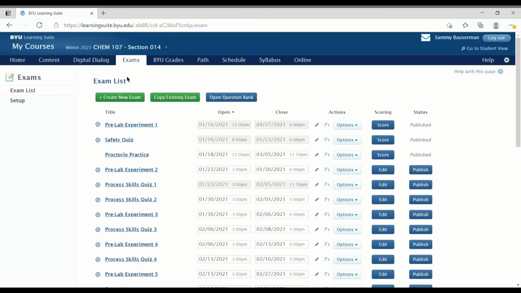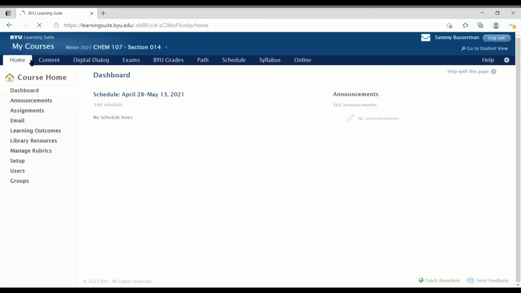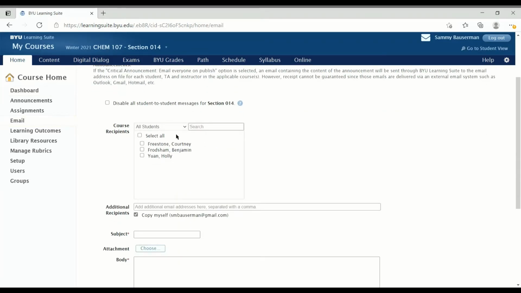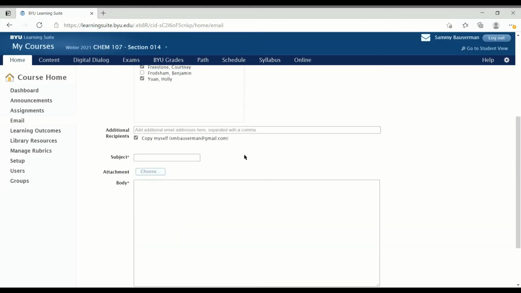If you ever need to email your students in order to give them class data or whatever else they might need, you can go to the Home tab, go down to Email on the left-hand side here. You would then select all your students. Be sure to only select your students so that no others would receive the email. You would then enter a subject. In this case, we'll say Experiment 3 Data.